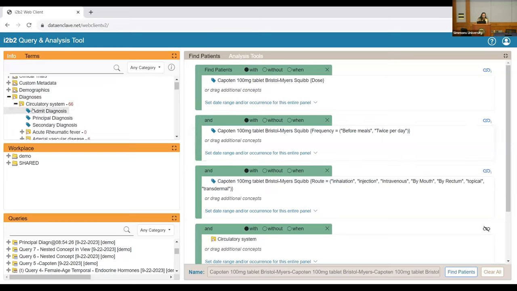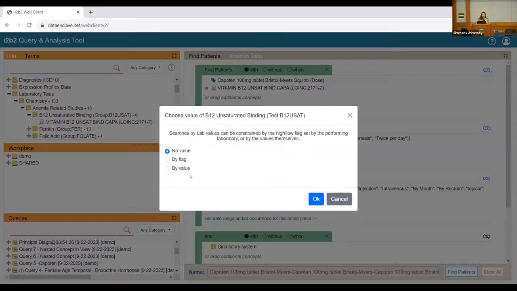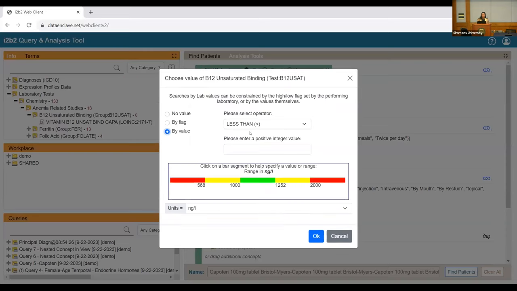One of the things, let me share a lab value because I don't think I did that yet. So for some of the concepts, such as modifiers, they have values associated with them. When you drag that concept over to the right-hand side, this pop-up appears. Depending on the concept, you can select no value, flag values, or specific values.